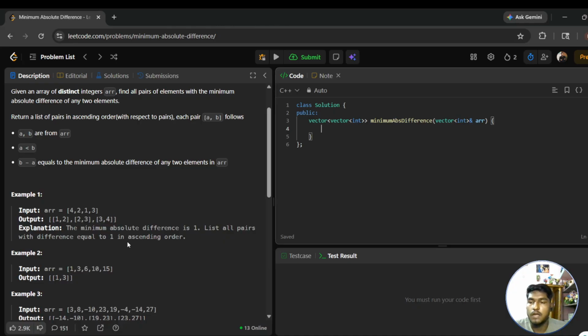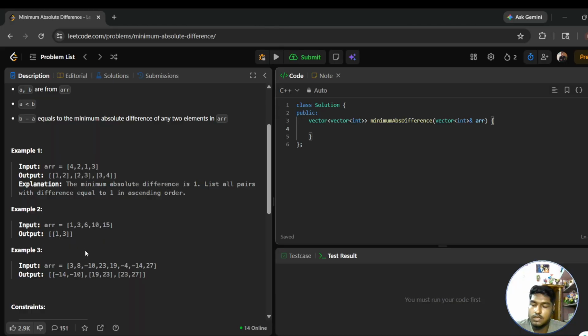We have an array with elements 4, 2, 1, 3. The minimum difference is 1, between 2 and 1. We find the list of all pairs with difference equal to 1 in ascending order. The list is [1, 2], [2, 3], and [3, 4]. Go to the next example, example number 2.